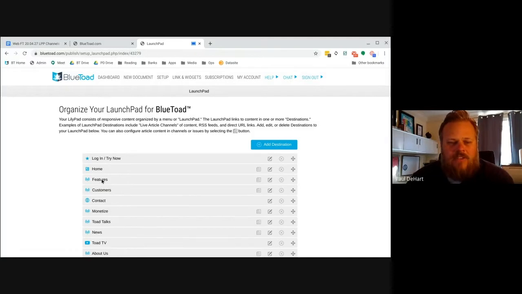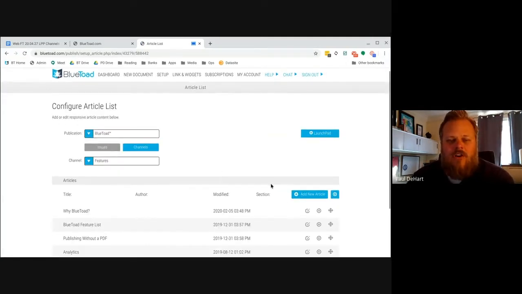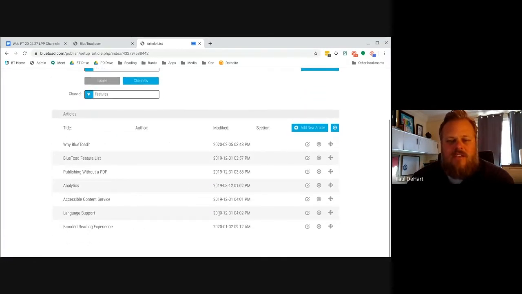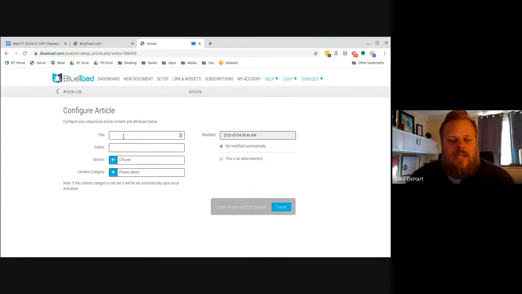And we're going to add it to our features channel right here. There's an icon on the right side called article list. We're going to click on that. Now I'm in the article list for the features channel. You can see I already have content and articles already in existence. There is a button on the right. This is add new article. We'll click on that. And we begin the process.